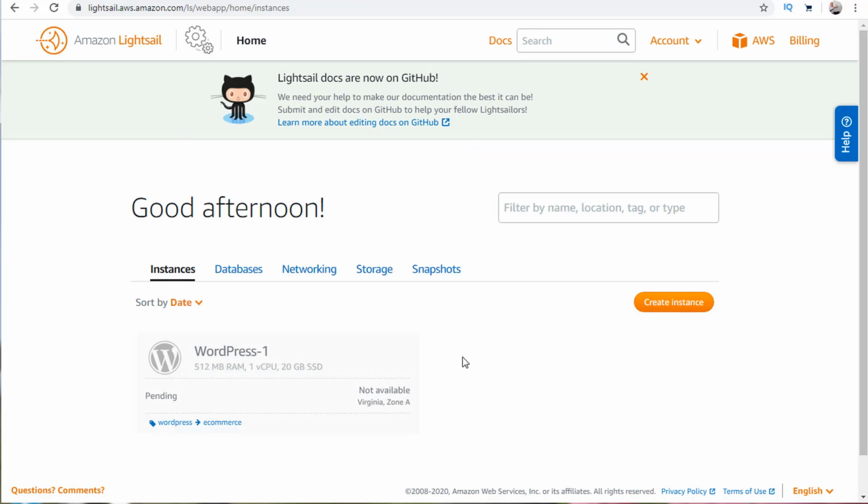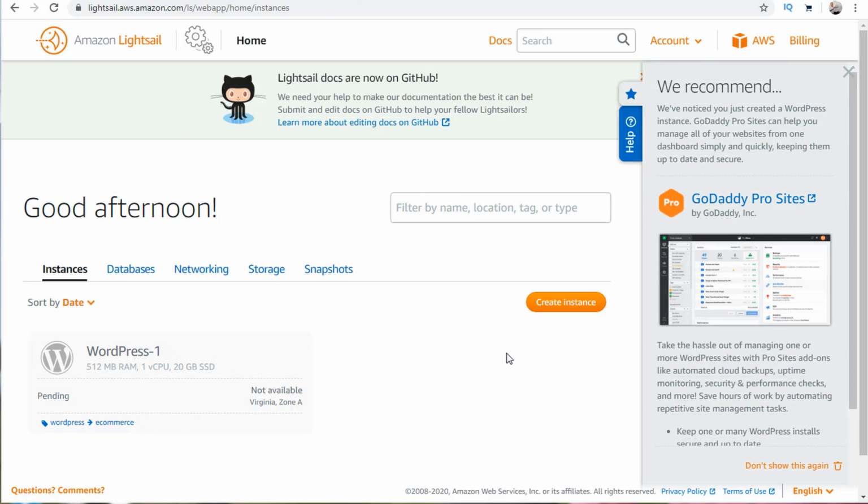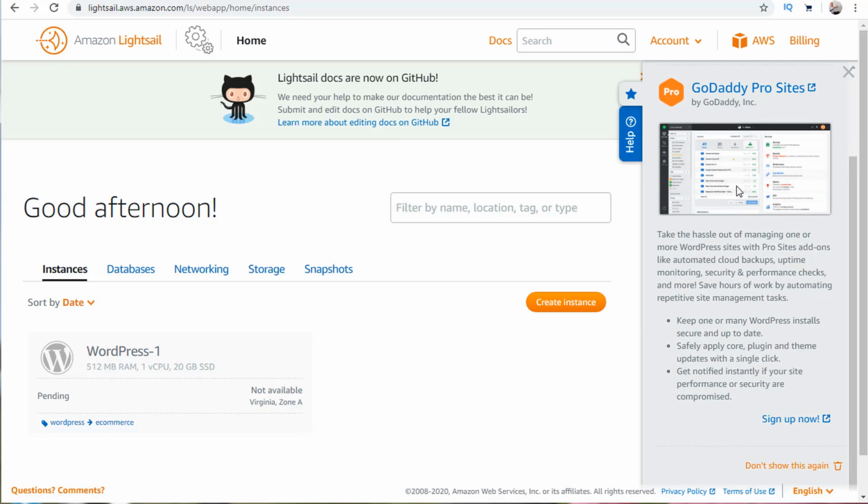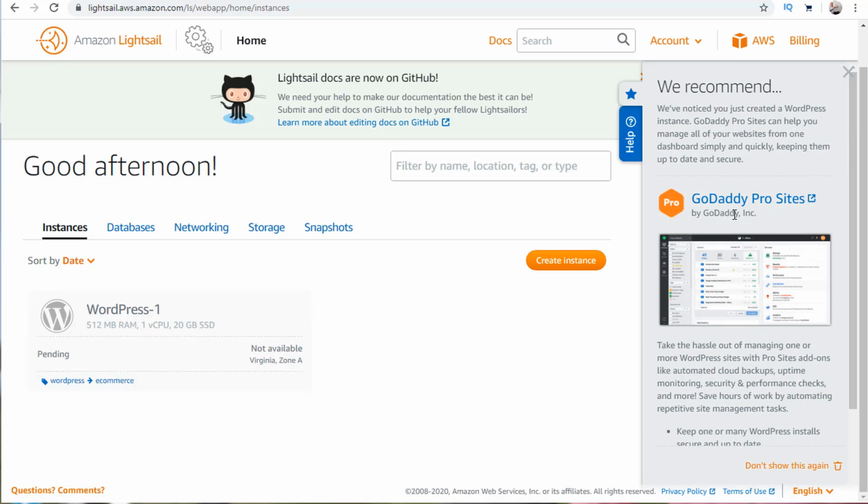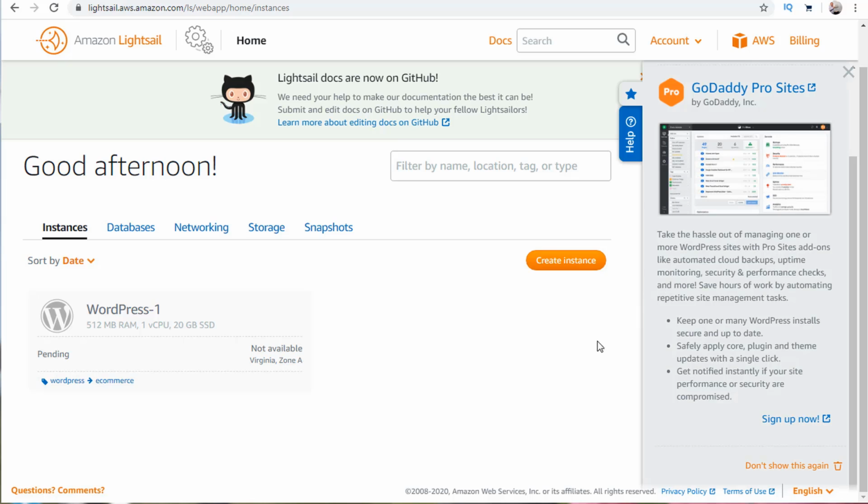And again, as you can see, relatively straightforward. And it basically says pending. And then over on the right, it pops up recommendations of how to manage your sites. And it also gives you promotions for GoDaddy, which I find interesting as well. Now, that is pending, and we'll come back when it is ready to go.